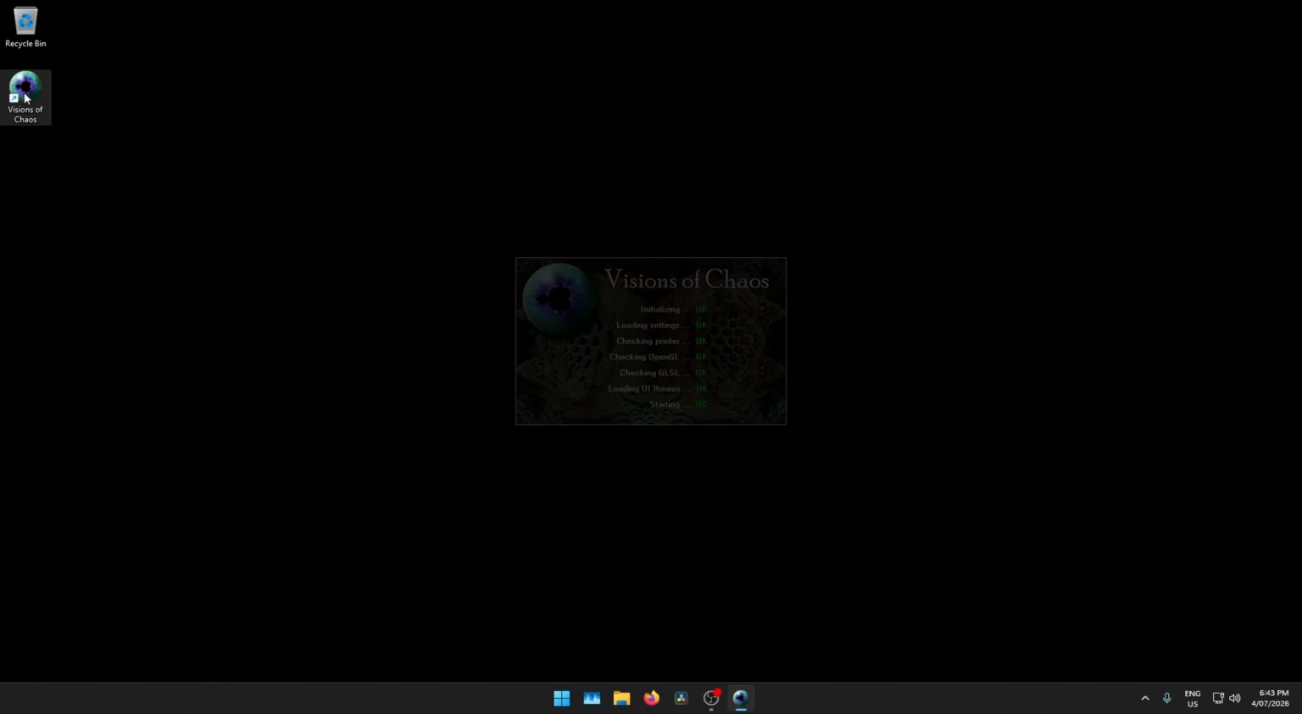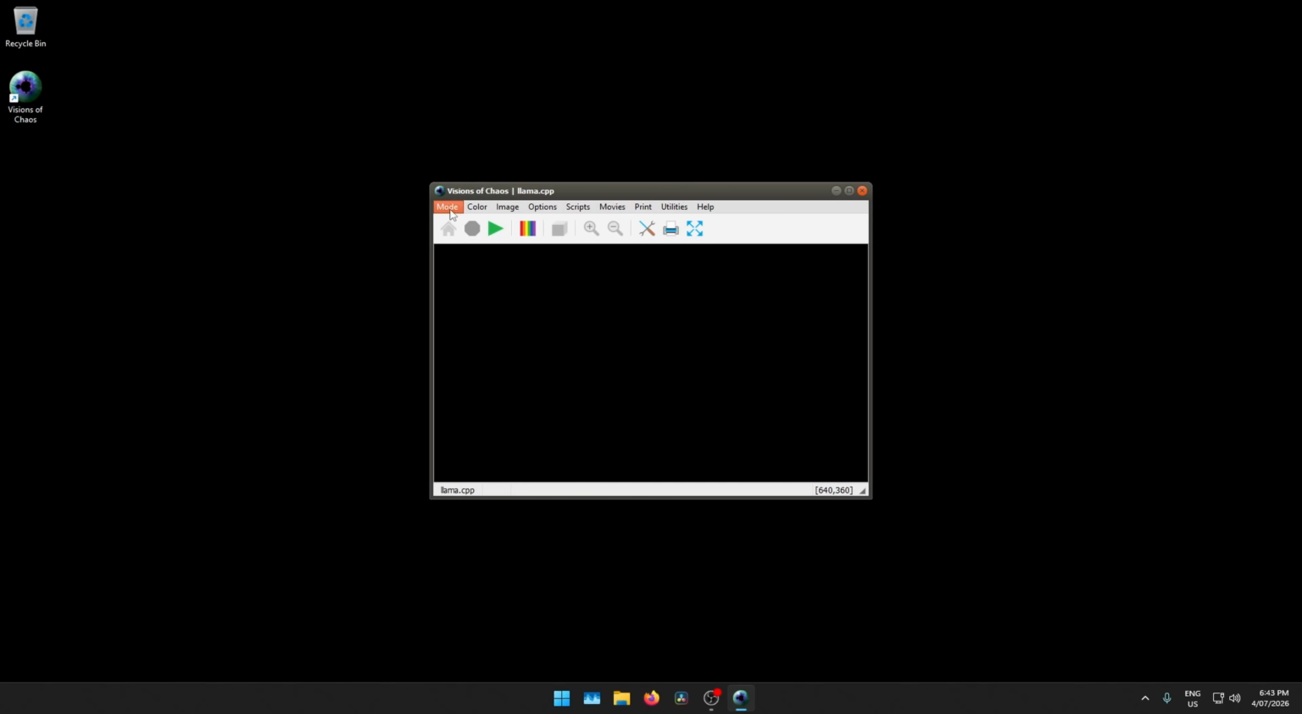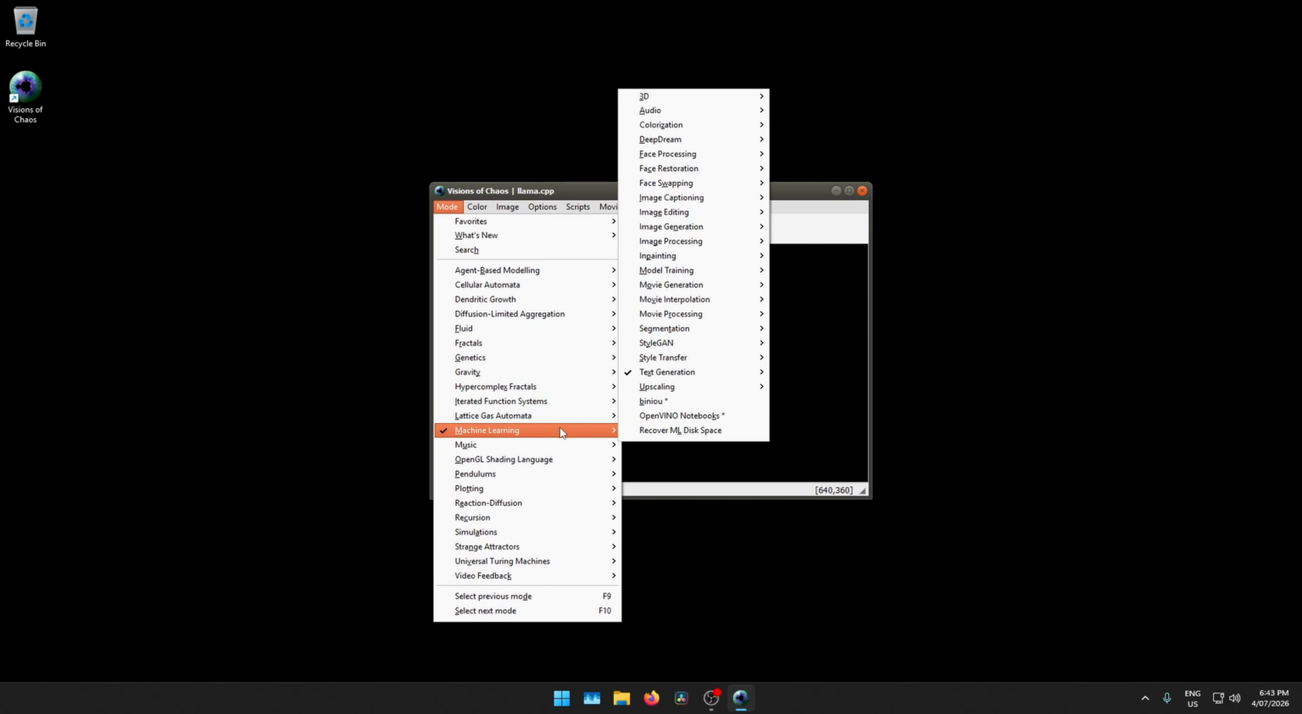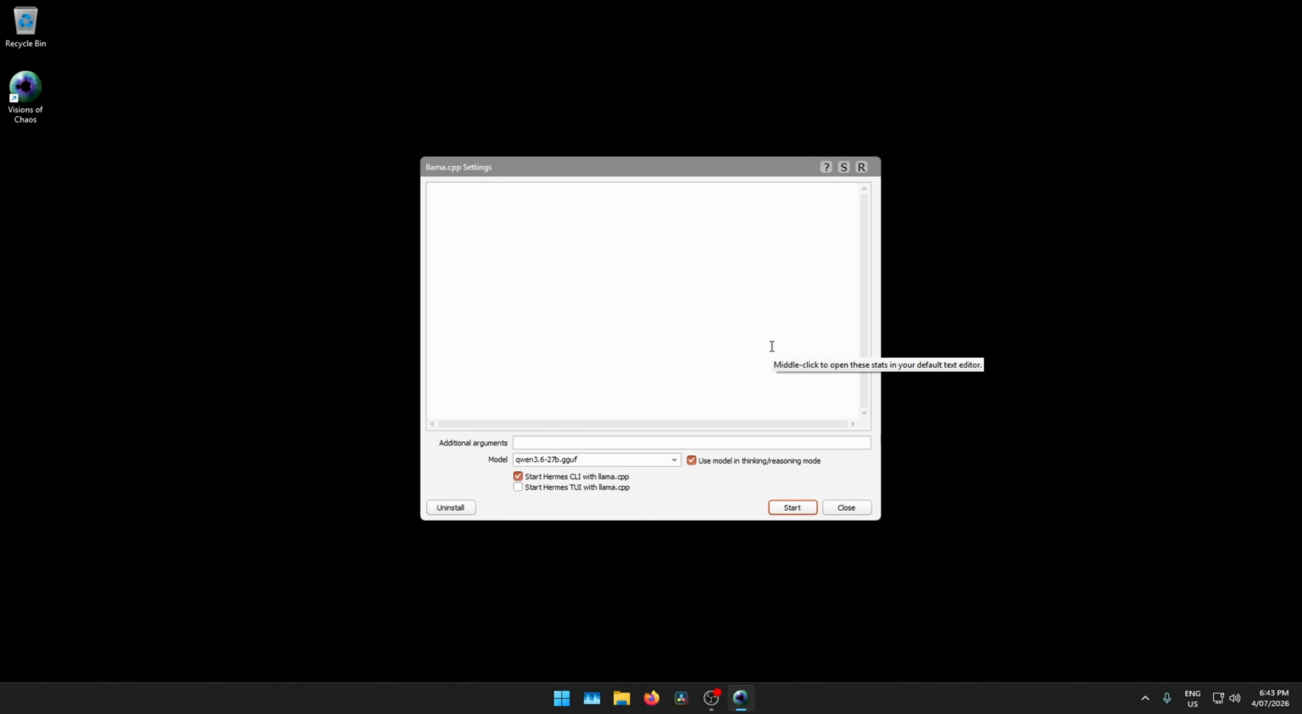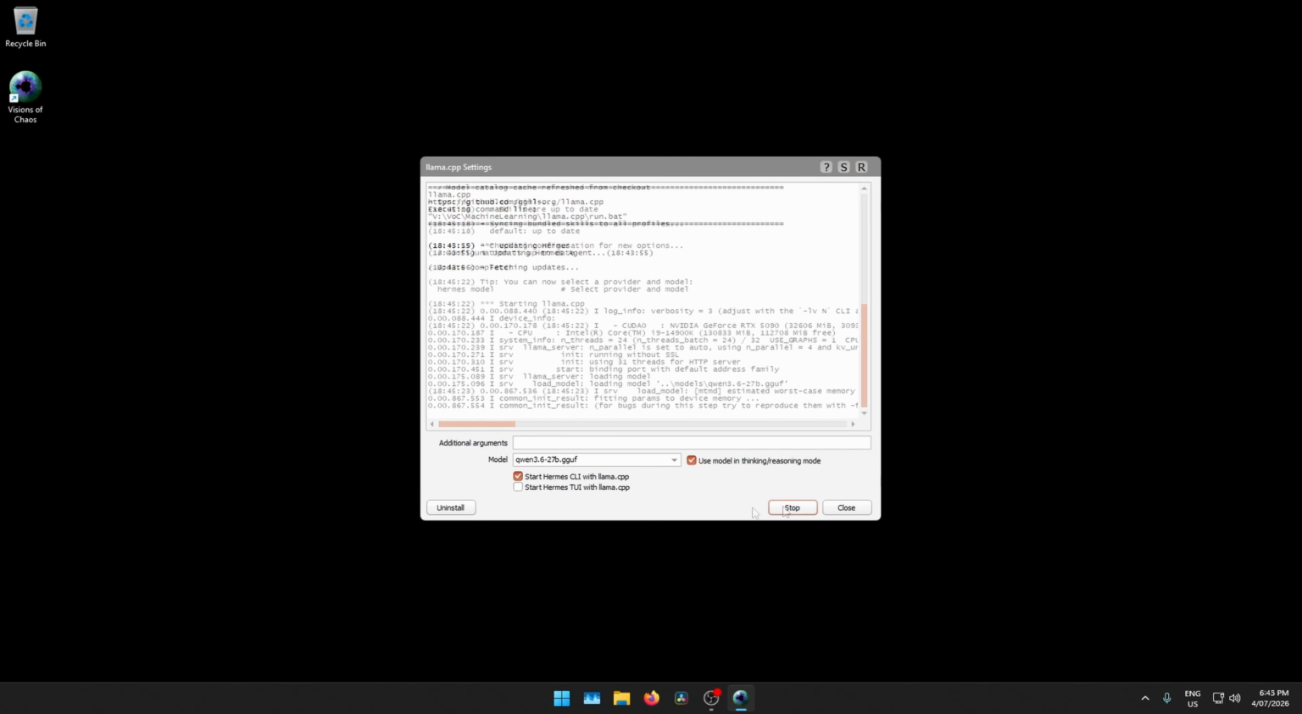So to start Hermes, start Visions of Chaos, Mode, Machine Learning, Text Generation, Llama CPP. Make sure you have the Qwen 3.6 27B model selected and make sure you've got Start Hermes CLI with Llama CPP checked. And then click Start. And once you see this screen come up, you are good to go.